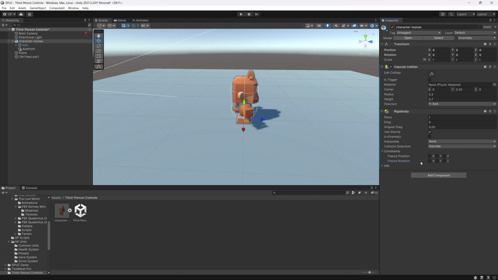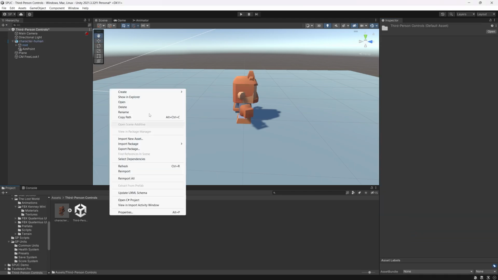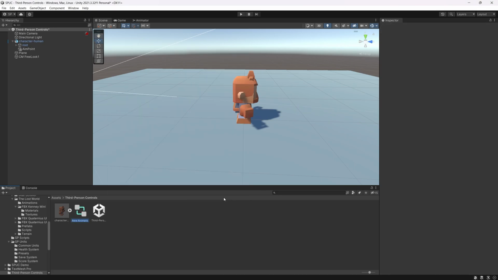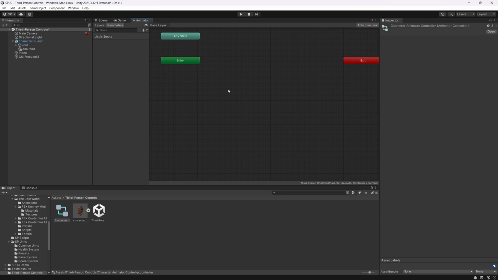And for constraints, I'm gonna freeze rotation on X, Y, and Z. Now, before we add the script, let's add animation for the character. So the only two animations I'm gonna do is idle and walk. So let's create an animator here. And we'll create a new animator controller. So I'll call it character animator, open it up.